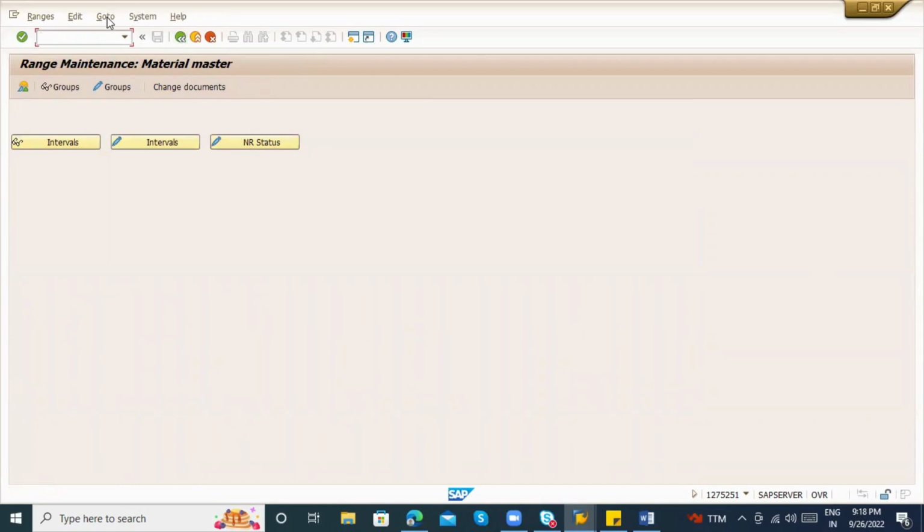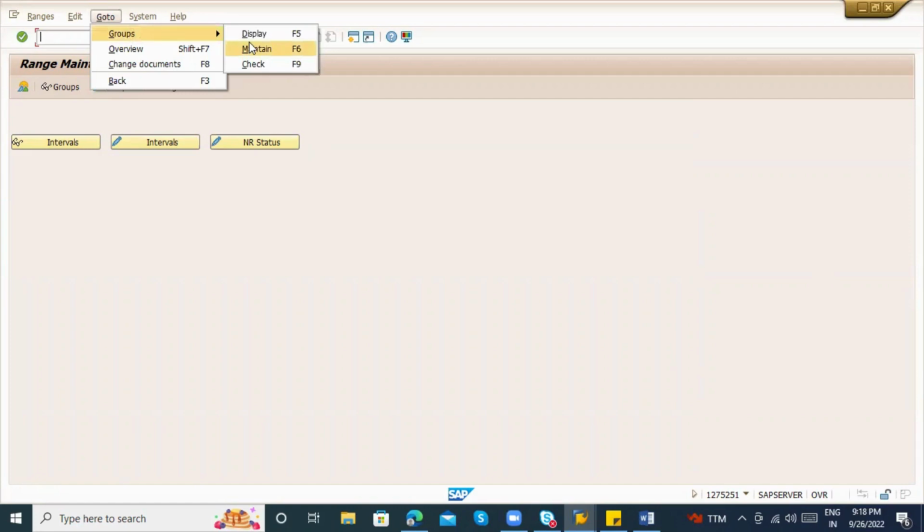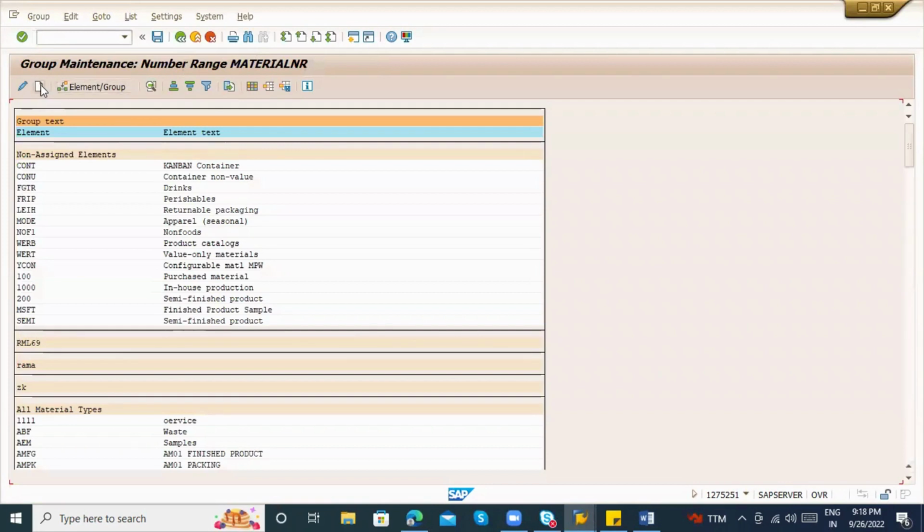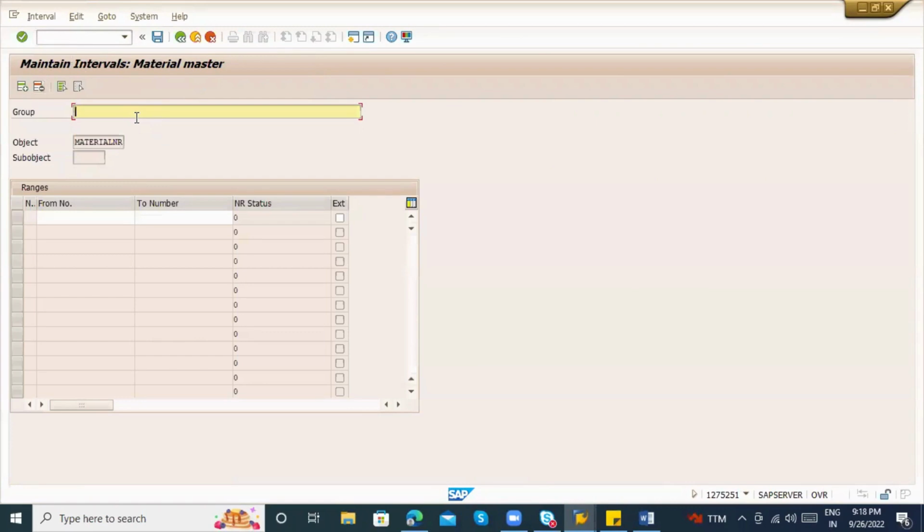So what I will do, first I will go and create a group for the number range. So I click on create. Let's say my group name is FG, external. Suppose external. This is my group. Now, how do you know what number range to use? There are so many number ranges, so the new number range you are entering should not overlap.